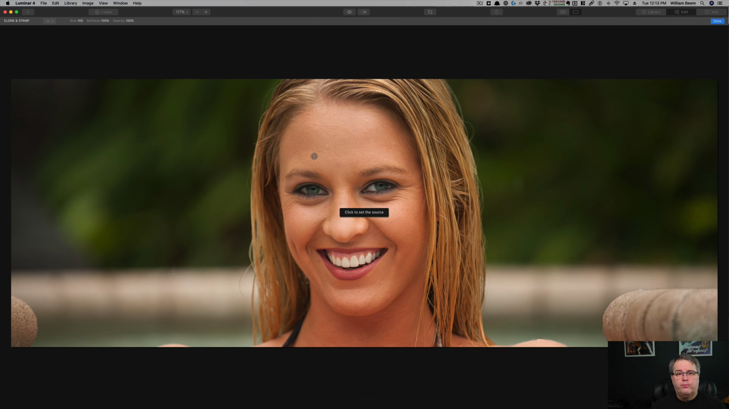The clone stamp tool is pretty simple to use. You can see in the middle here it says select the source. So for example, like every person, she's got just a couple of little bumps on her head, little imperfections.